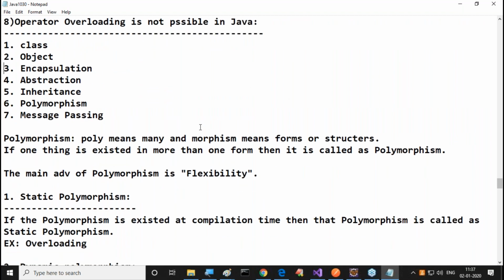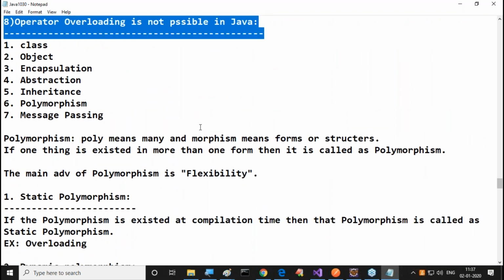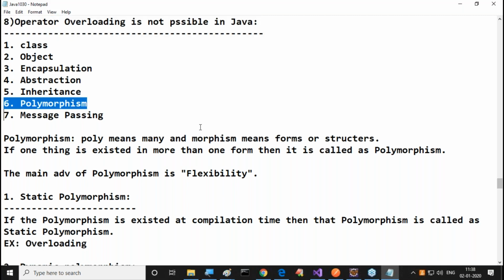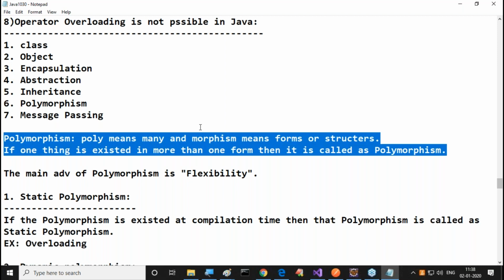Next one, operator overloading is not possible in Java. So here also I am giving some clarity. Try to understand it. Object-oriented features are available, nearly 7 features exist, where mainly we require polymorphism. Why? Because operator overloading is somewhat related to polymorphism. So what is polymorphism? Poly means many and morphism means structures. It's a Greek word. If one thing exists in more than one form, then it is called polymorphism. Understand it clearly.